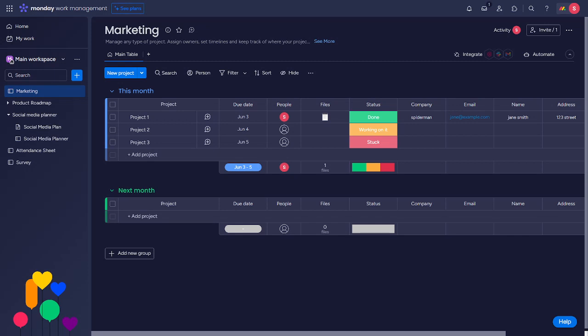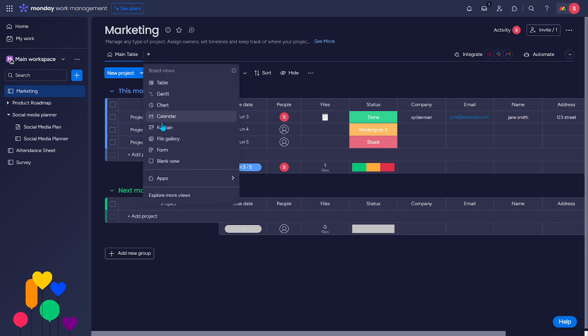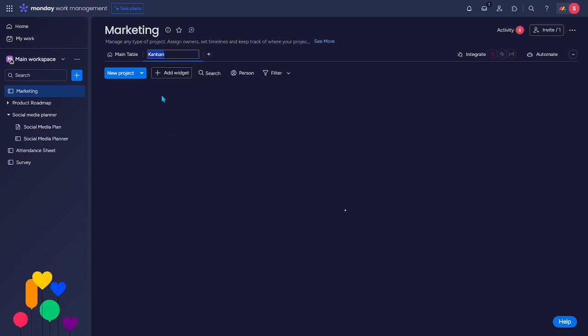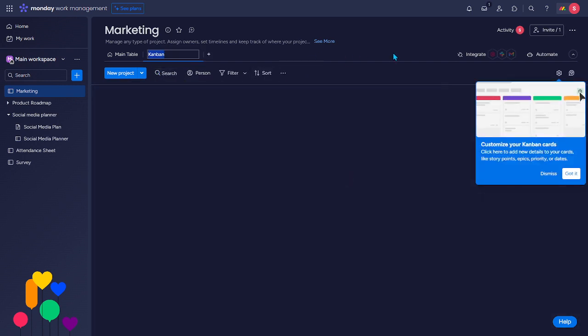In this video, I'm going to show you how to use Kanban view on Monday.com. So right here, you can see this is the information on my marketing board. So here at the top, you see a plus icon. Just hit that and then select Kanban. So let's just wait for it to load.